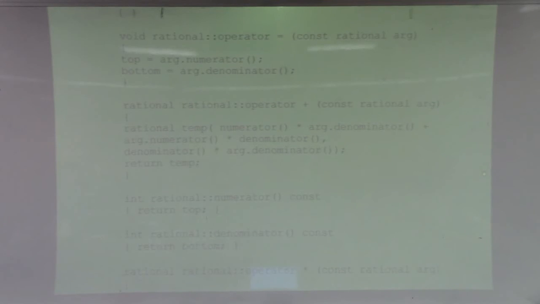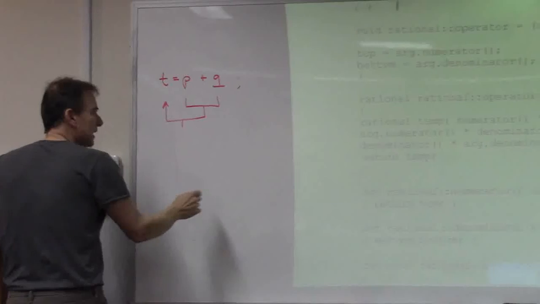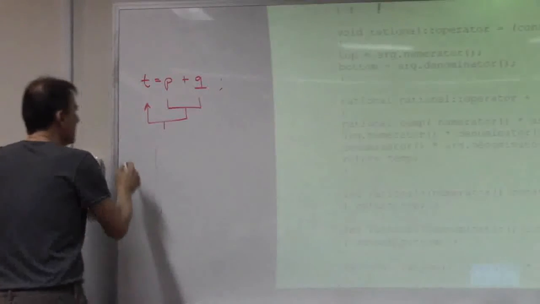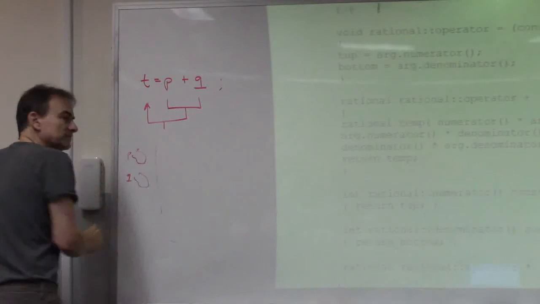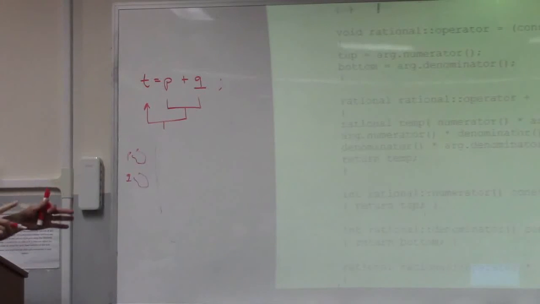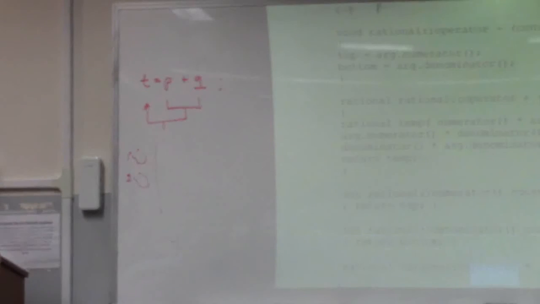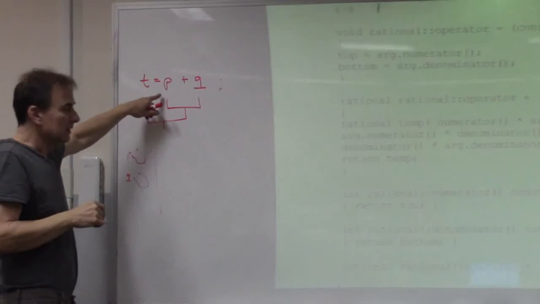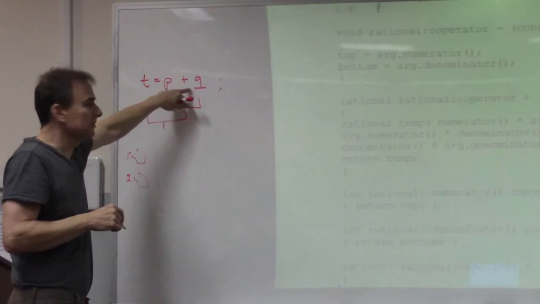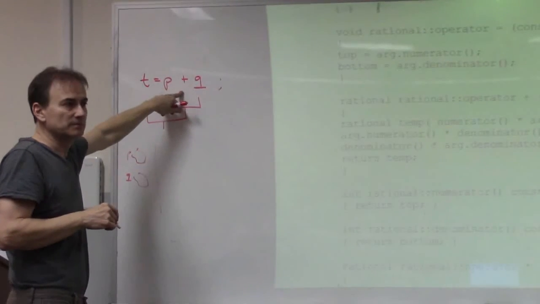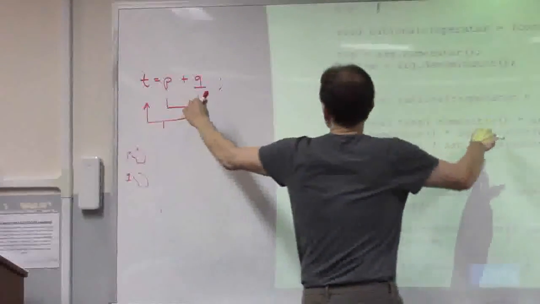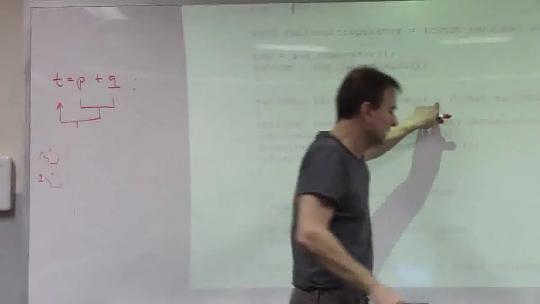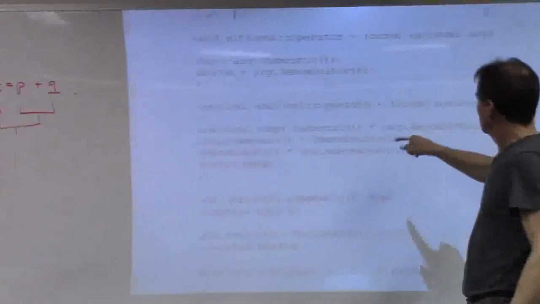So now I'm going to show you a little bit behind the scenes. Our driver program here has this object P, and this object Q. So now we have a call, if you want to think of it, P dot operator plus Q. We're invoking this method. This is the operator. This is the code.